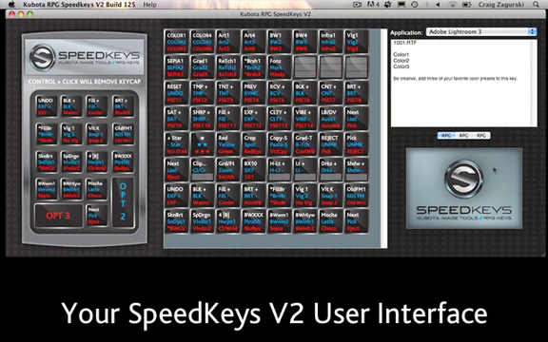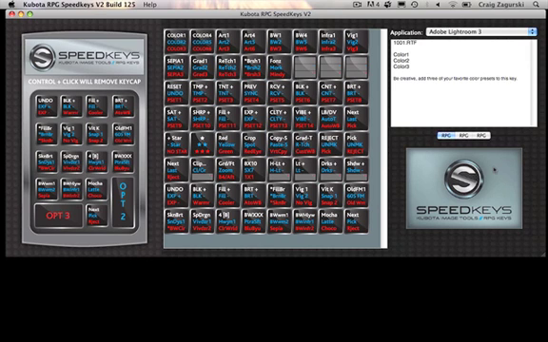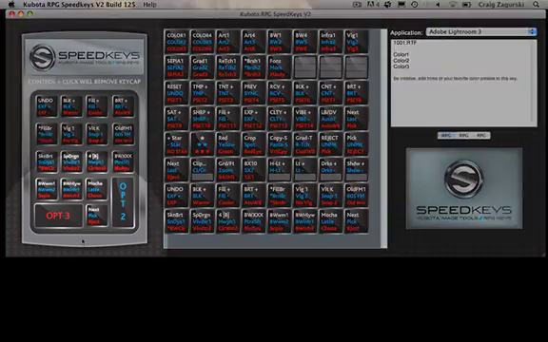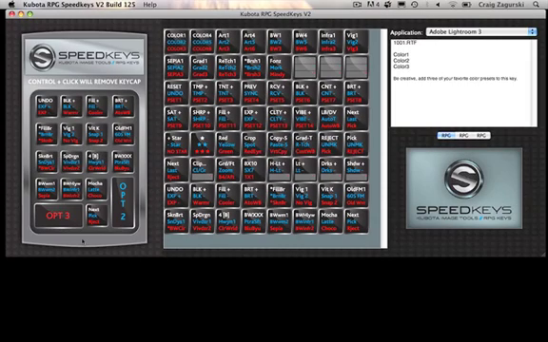Okay, so here we are in the user interface for the Kubota RPG SpeedKeys V2, and I'm going to show you how it works. First of all, let me direct your attention to this over here to the left. This ought to look familiar to you. This, of course, represents the SpeedKeys V2 keyboard.